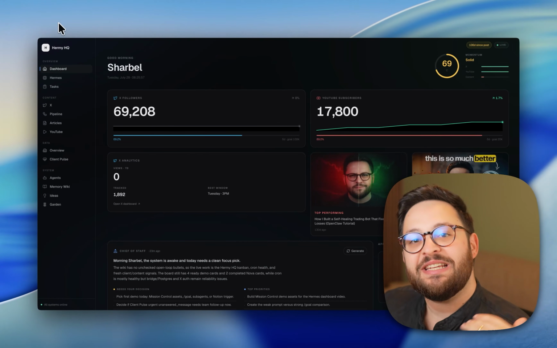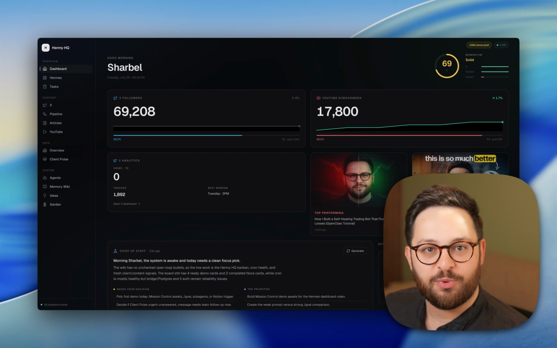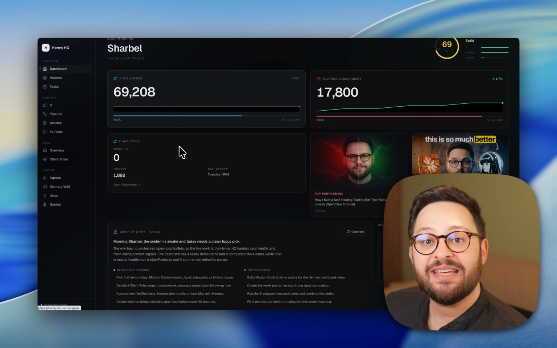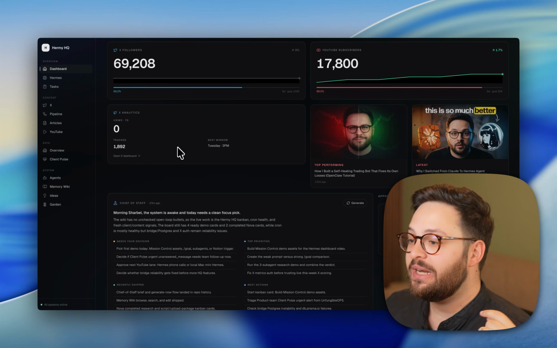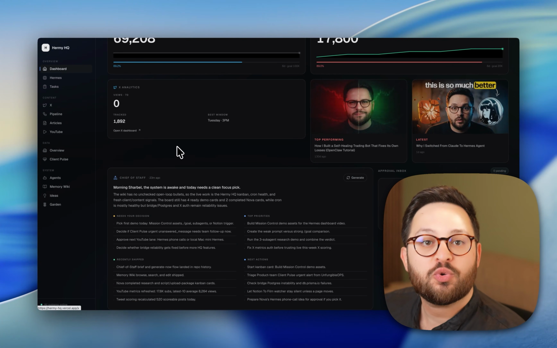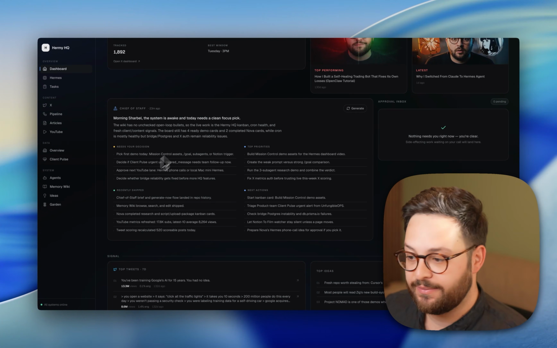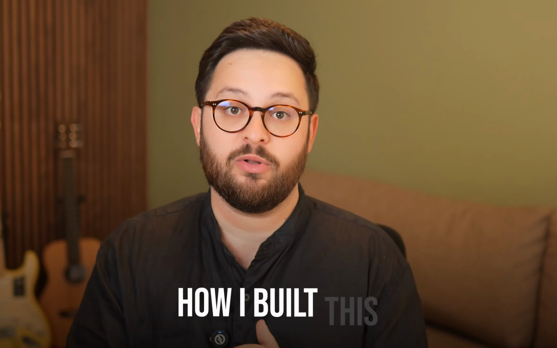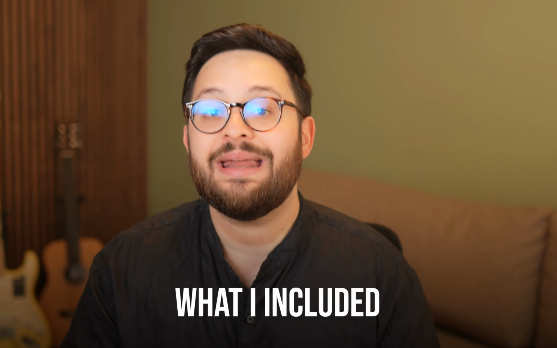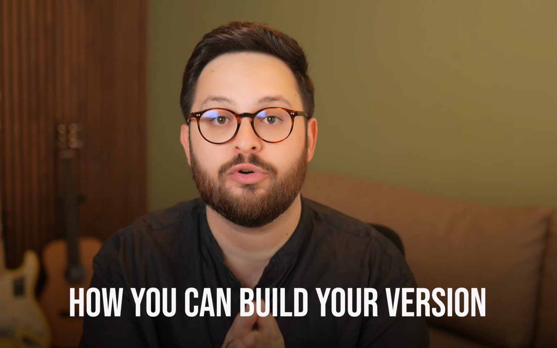This is my Hermes Agent mission control dashboard. From one screen, I can see what Hermes is doing, what needs my approval, which workflows are running, what shipped, and what I should do next. And the most important part is I can control my Hermes Agent straight from this dashboard and talk to all of my different sub-agents. So in this video, I'm going to show you how I built this, what I included, and how you can build your own version today.